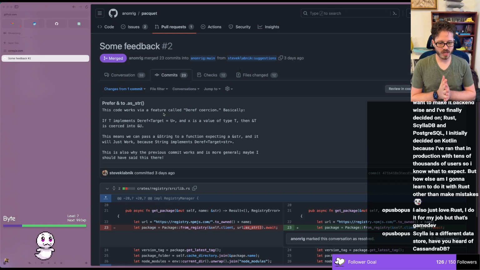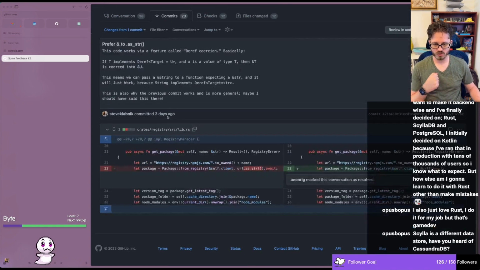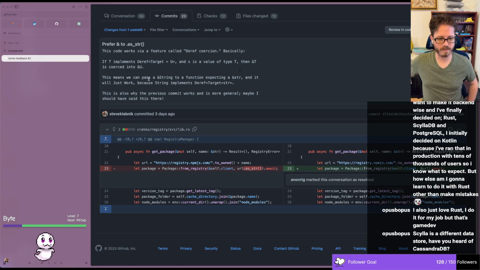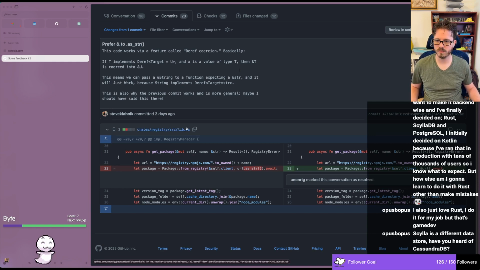Okay, so this is around the same thing. This is about strings, but from the other direction. Now we're looking at inside the get package function, when we're calling the from registry. Before we were doing URL here, and I could probably pull up the old commit. I bet URL here is a capital. Oh yes, because I see the to owned here. Cool. So URL is going to be a string.